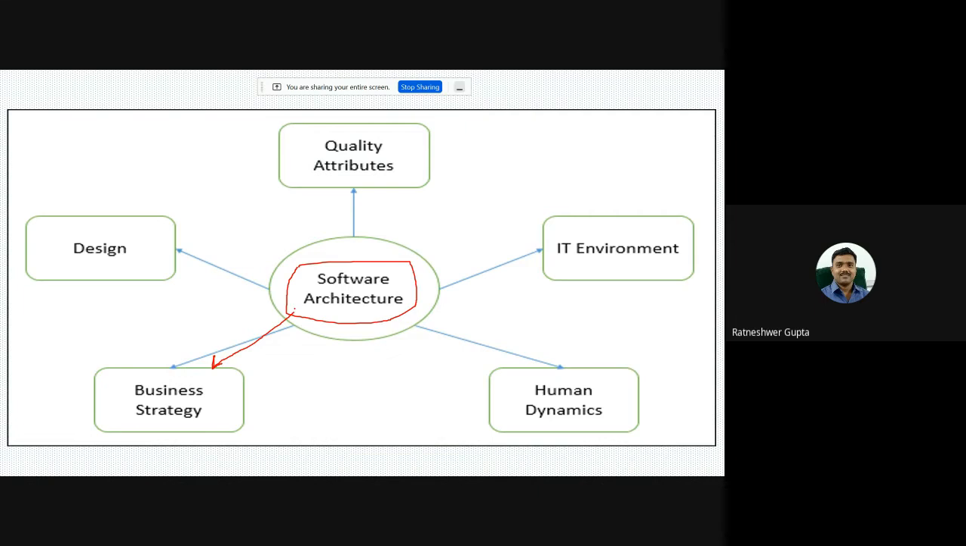Then once you have chosen the business strategy, you go for the design. You can also check it for quality attributes like security, etc. Then you check the IT environment, whatever IT environment it requires.